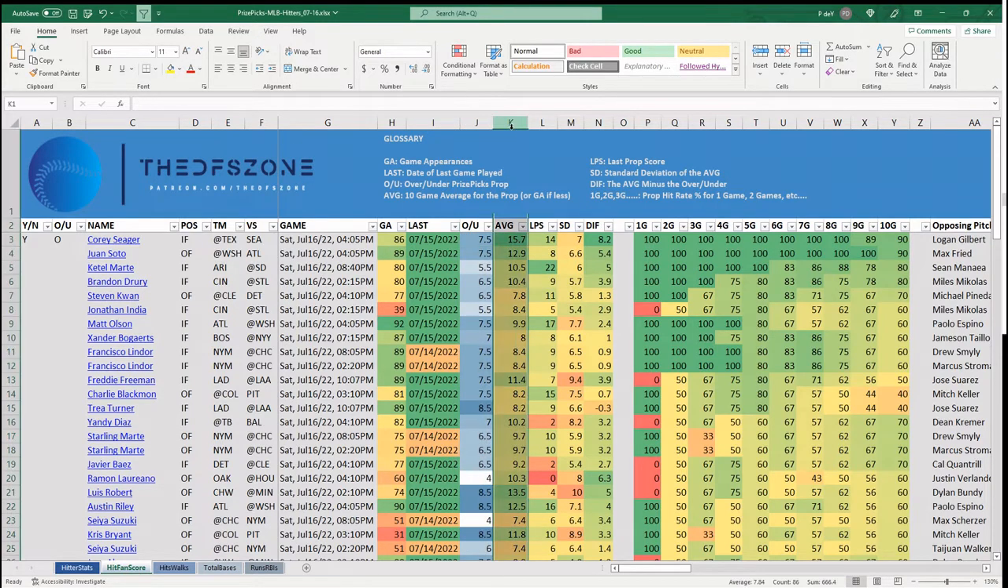Next, we have the 10-game average for this prop. So you can see Corey Seager's got a 15.7 average for the last 10 games. LPS is the last prop score, just to give you an idea how he did in his last game. Next column, SD, the standard deviation of the average. Then we have the diff. So the diff is the difference between the average and the over-under.